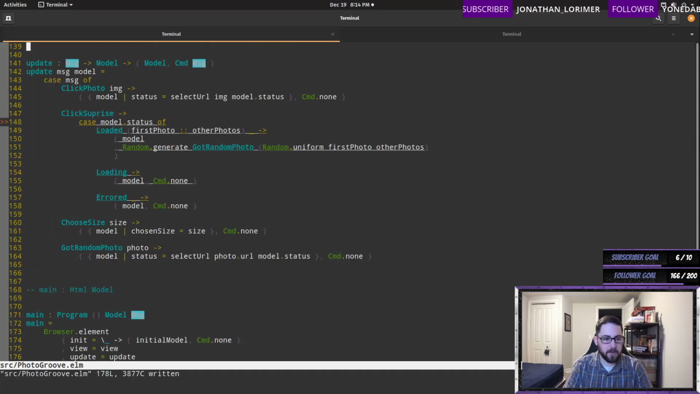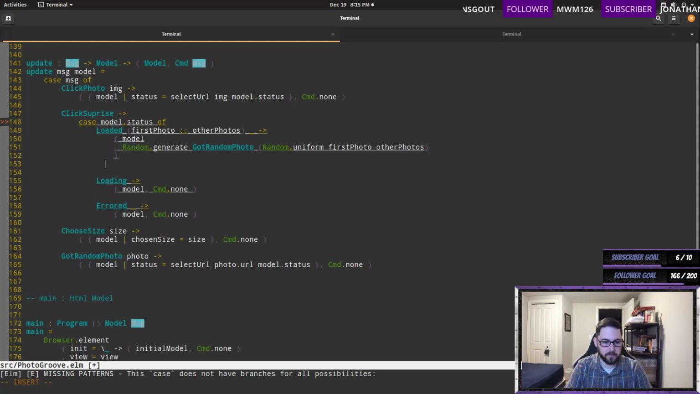So that warning right there was basically just saying you haven't checked everything. And I'm wondering if this is the same thing because it doesn't match for an empty list. So maybe we'll deal with that later. I'm not even sure. But, you know, if we get an empty list, it should probably raise an error message or something. Yeah, missing patterns. Okay, yeah, and then this says basically just add loaded.